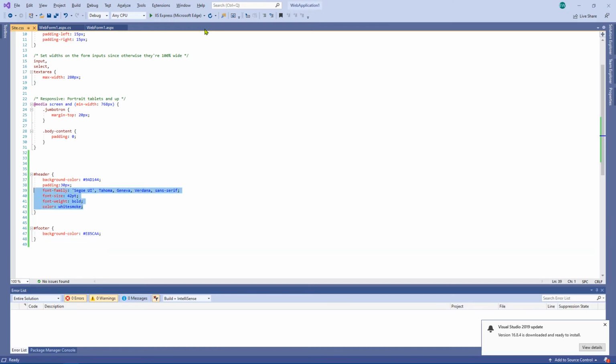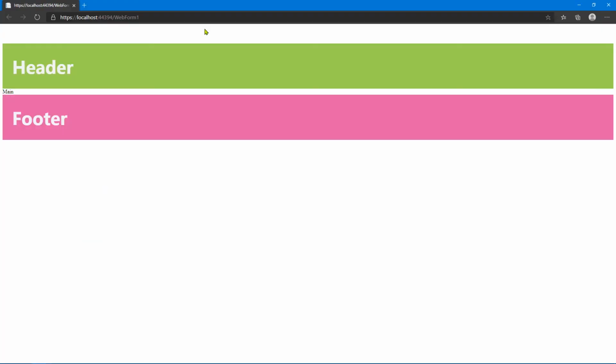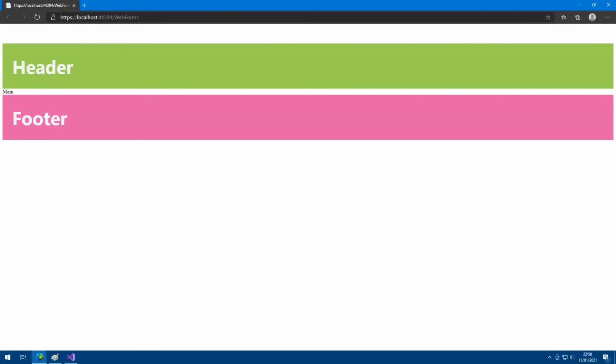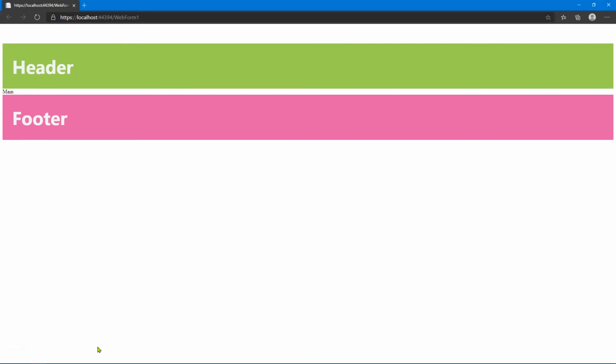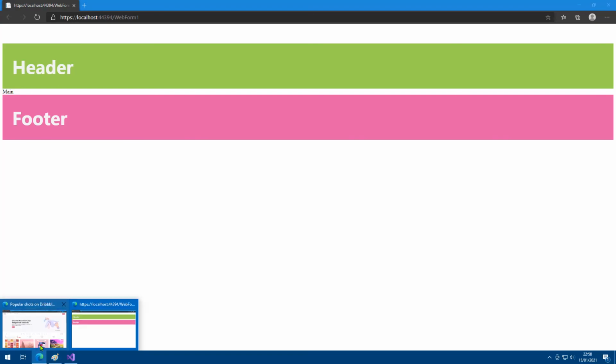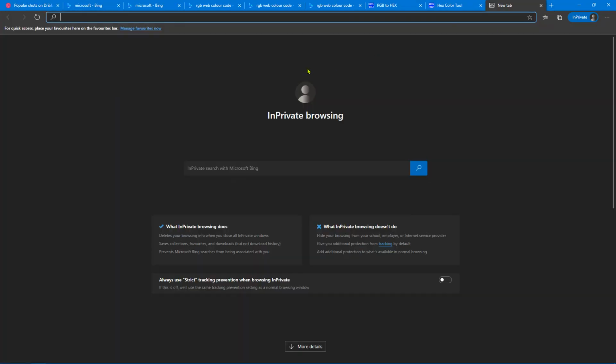Let's go ahead and copy the rest of it there, paste that under there. There we go, so we've got a header and we've got a footer. I mean, obviously, this isn't looking superb. The purpose of this video is to show you how to find a color that you might like to use. And I'm going to throw in an additional tip here. I'm going to show you how to do a quick CSS gradient.